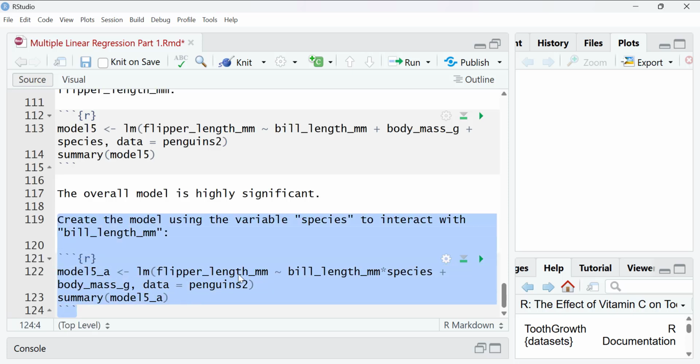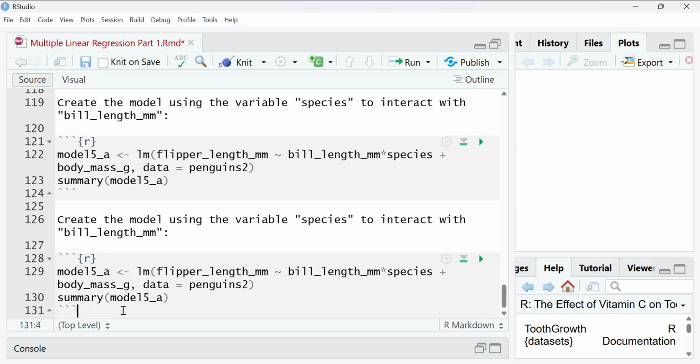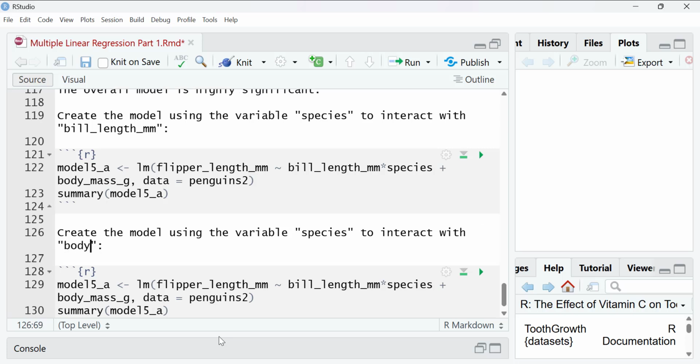Okay, so I'm going to recycle this code, just copy that, and modify it slightly underneath. Here, I'm going to use species to interact with the body mass. Let's just cut it and paste it. We're going to call this model 5B, and interact body mass with the species. The data is still penguins 2.